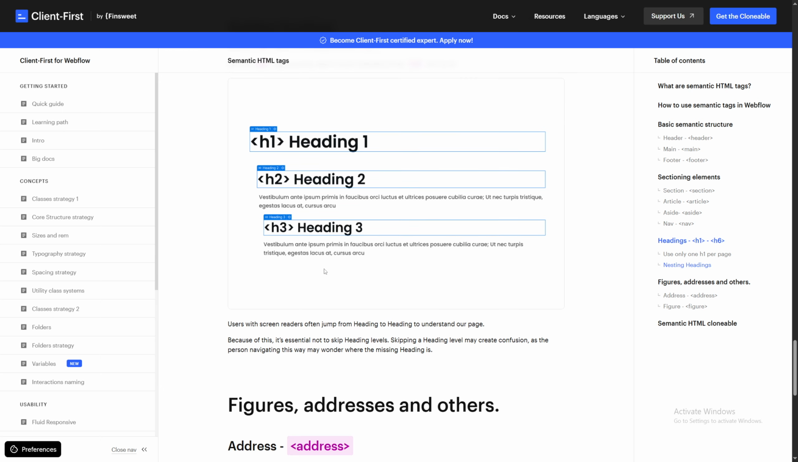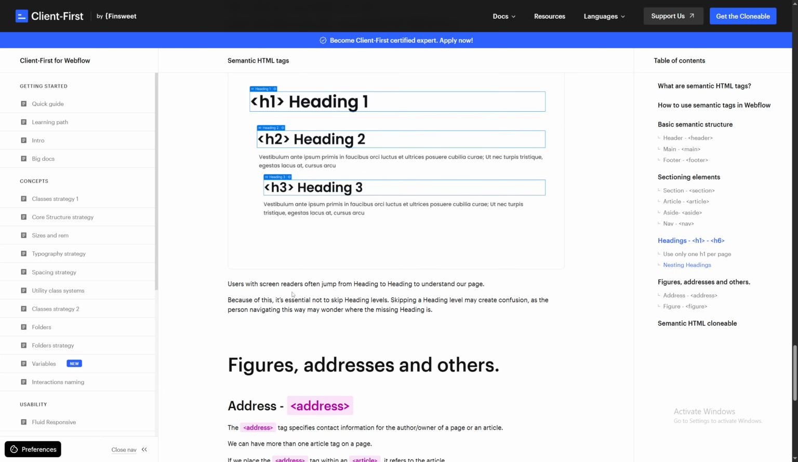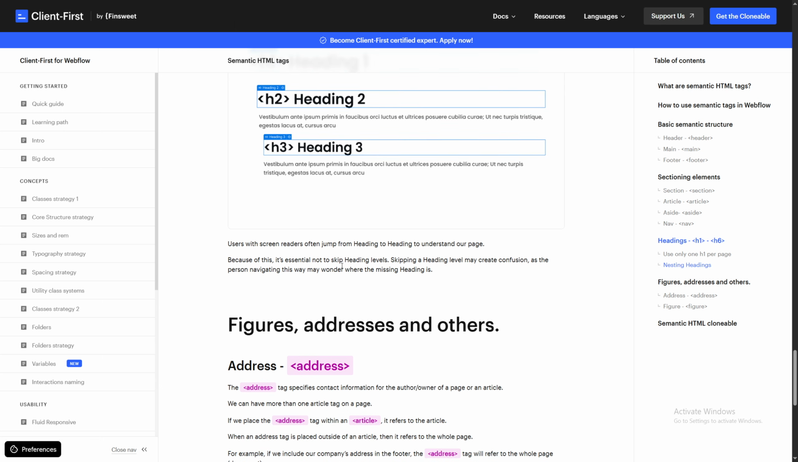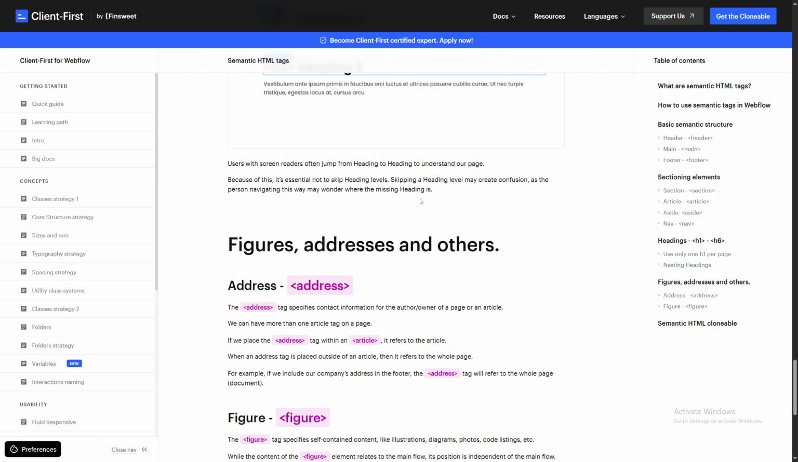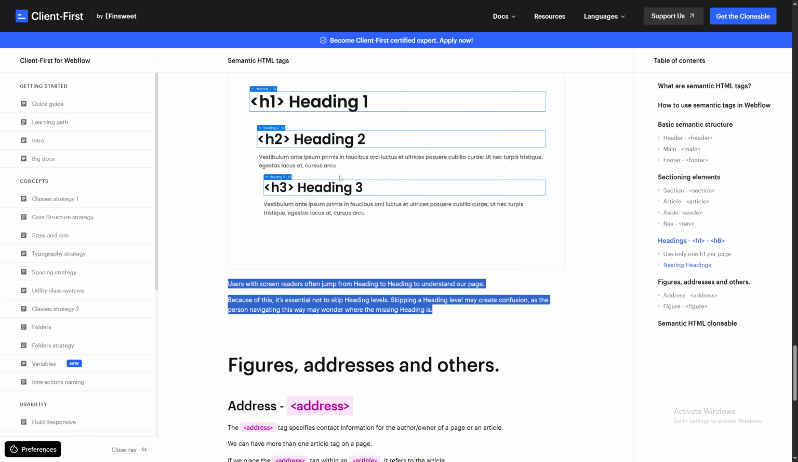Okay. Users with screen readers often jump from heading to heading to understand our page. Because of this, it's essential not to skip heading levels. Skipping a heading level may create confusion, as the person navigating this way may wonder where the missing heading is. Okay, makes sense. So our heading structure will be super clear and executed well.